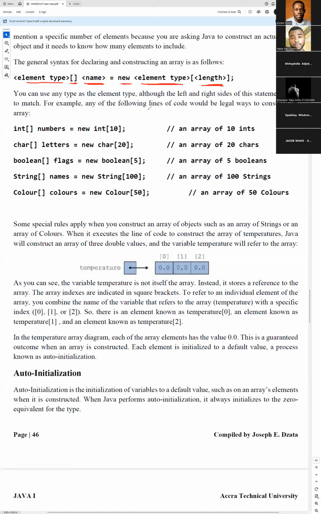Now, there are other examples of legal ways you can construct your array. So int numbers equals new int 10. That means an array of 10 int. Now, char letters new char 20, an array of 20 characters. Boolean flag equals new Boolean 5. So an array of Boolean and so on.